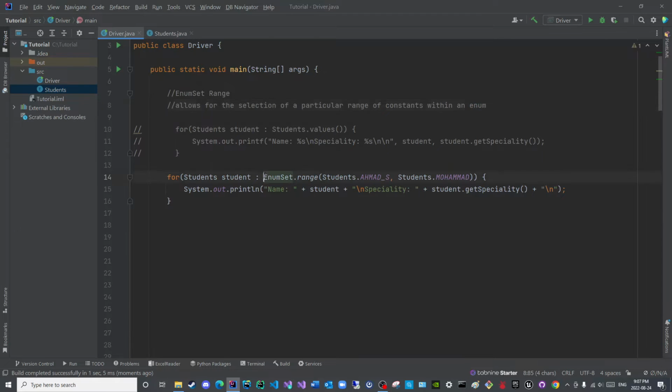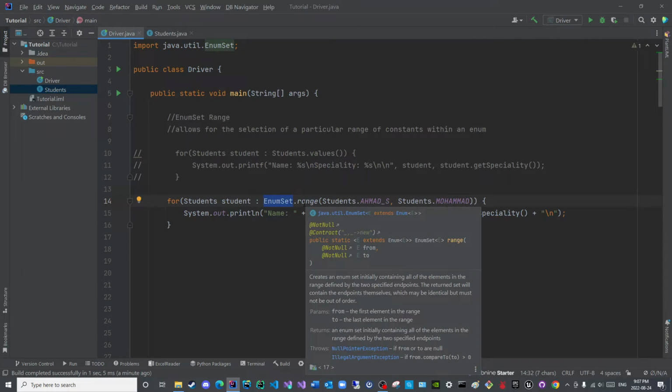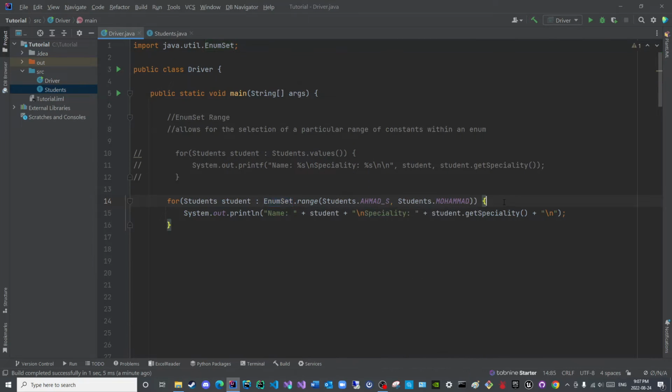Now remember, firstly, EnumSet must be imported, as you have seen in the IntelliSense window. And range is a static method because it was called by its class name, or it was called at the class level. And that is it with regards to this lecture.